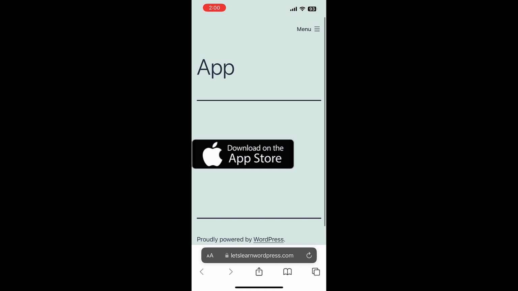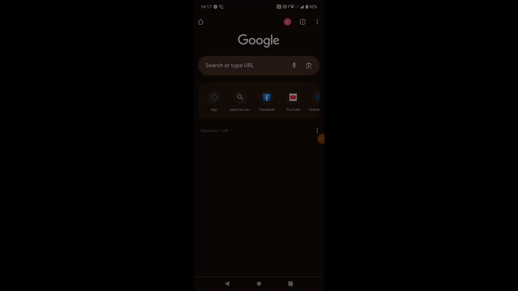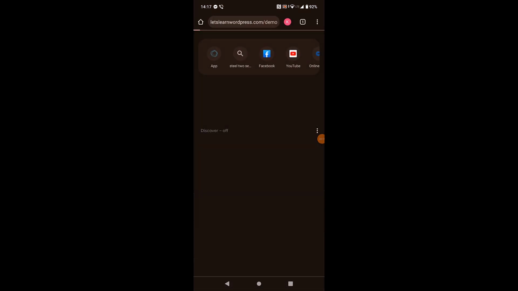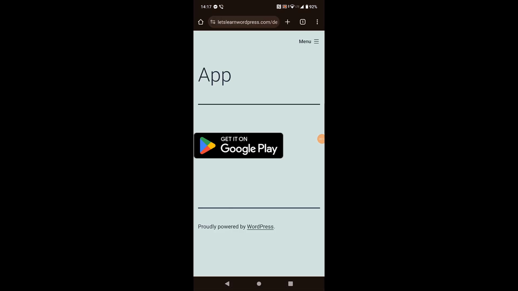Likewise, let me switch to an Android phone. Let me go to the same link. Here, you can see it is showing the Play Store button.